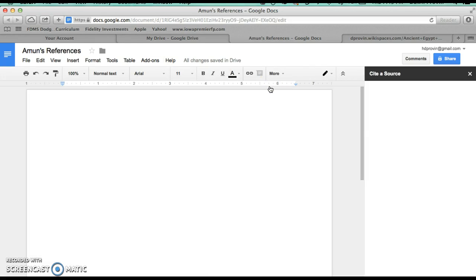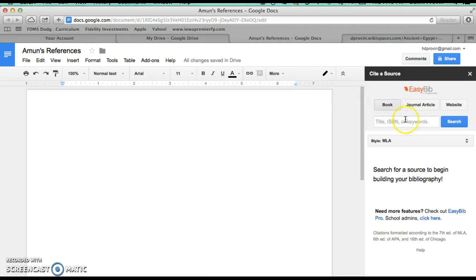It's going to bring it up over on the right side as far as the information that I have to use or type in. So I have some things I have to do. You'll notice I can choose book, journal article, or website, and you'll see it turns slightly darker gray. We're going to be using websites, so I'm going to leave it clicked at website.